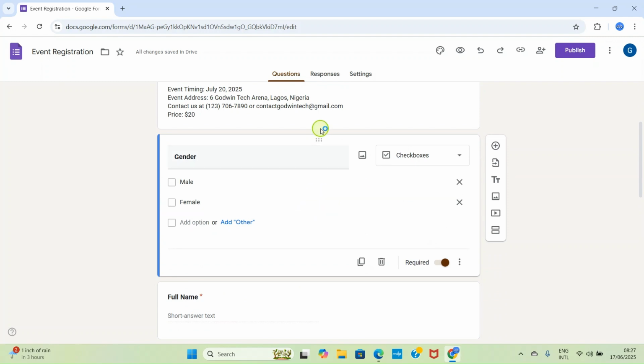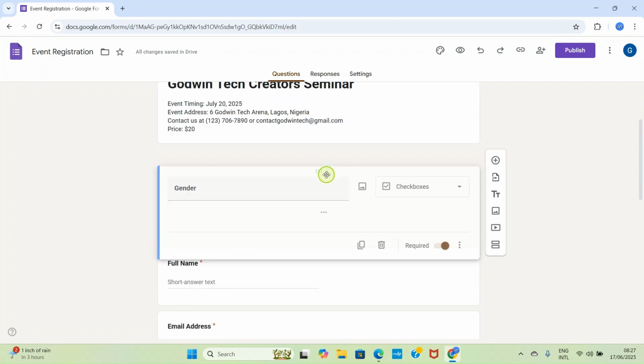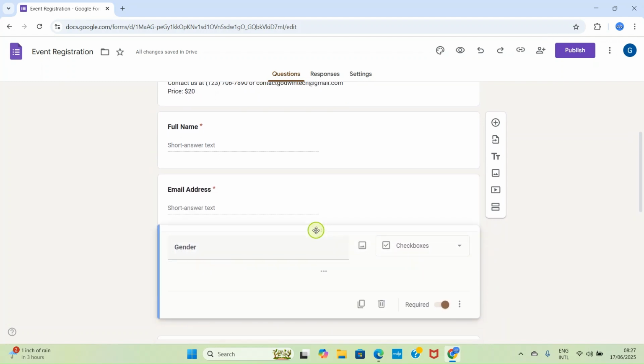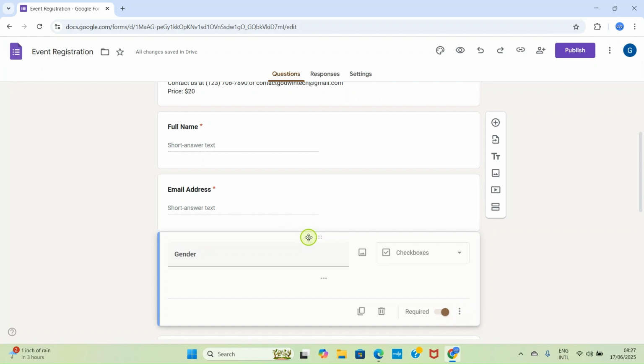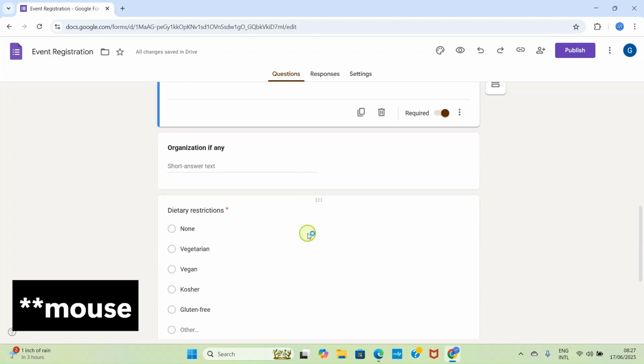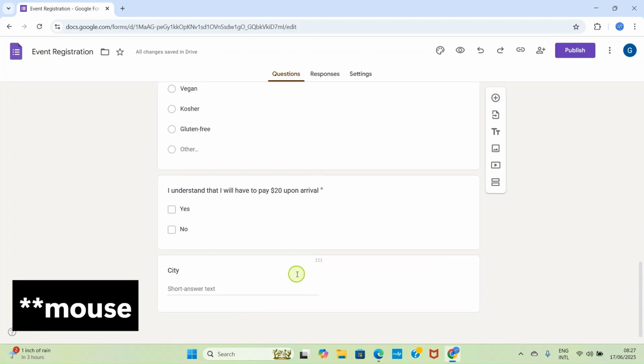So okay, I will take my cursor here and then drag down after full name, email address. Okay, then I will have this. All right, so I'll drop it here. So once you get to where you want to drop it, release the pressure on the left button of your mouse. All right, so let's go down again.